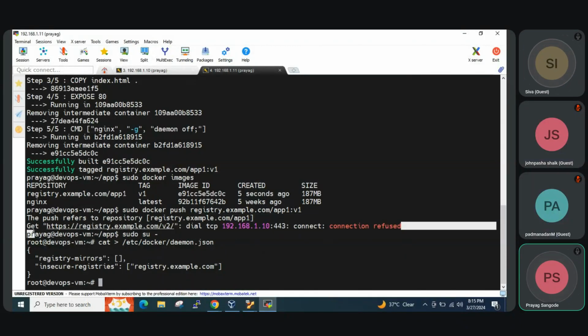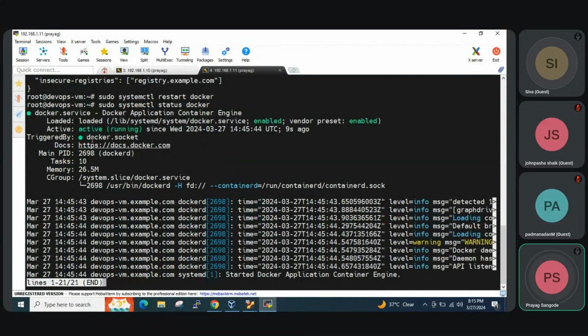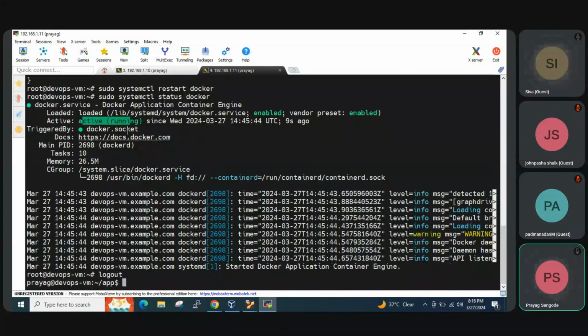And it won't give this error now. But for that we need to restart the docker service, because we made changes in the configuration related to docker. A restart is required, otherwise it will not work. After restart it sometimes fails, so always check that it is running properly. Active running means the changes are proper. Now just log out as root, and push again.